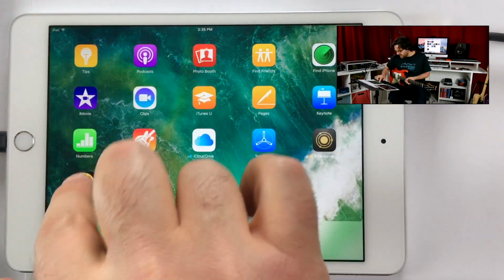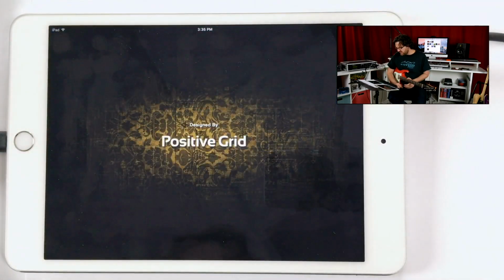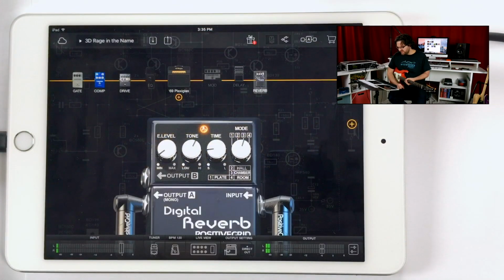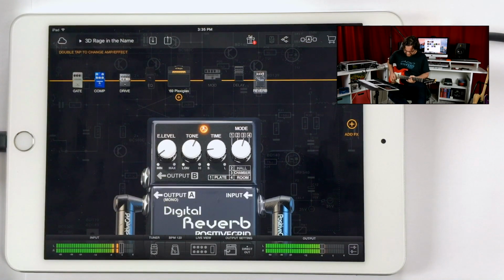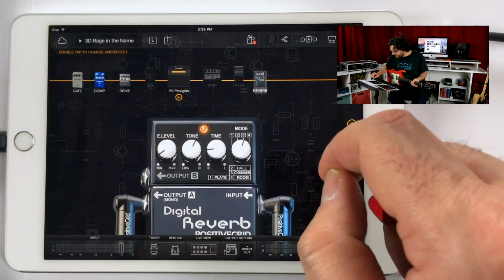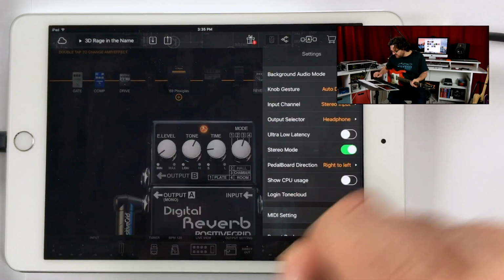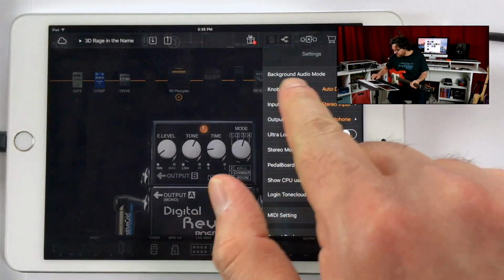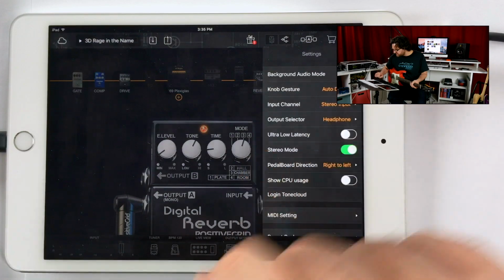I'm going to choose Bias FX, which is also a Positive Grid application, which basically will give you access to a lot of amps and digital effects. Different previews here. Here's one that I kind of like. Okay, so we're going to use that. We have Bias FX open. I'm going to enable this to communicate with other things. So I'm going to run in background audio mode right here, which is enabled.